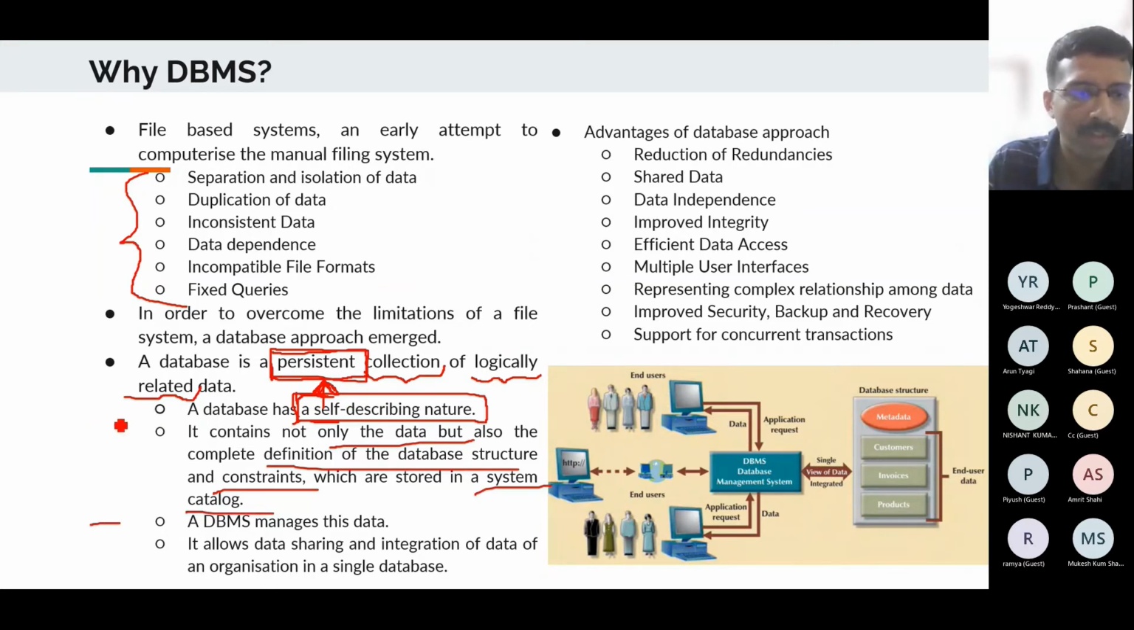So all these are stored in what is called a system catalog. And the DBMS software that we discussed manages all these things. In addition, it allows data sharing and integration of all these different data, the definition of data, constraints, everything into a single database. So compared to the file system that we saw earlier, once we come to this DBMS, we don't have much redundancy, where the same data needs to be repeated at multiple places. We will have shared data.